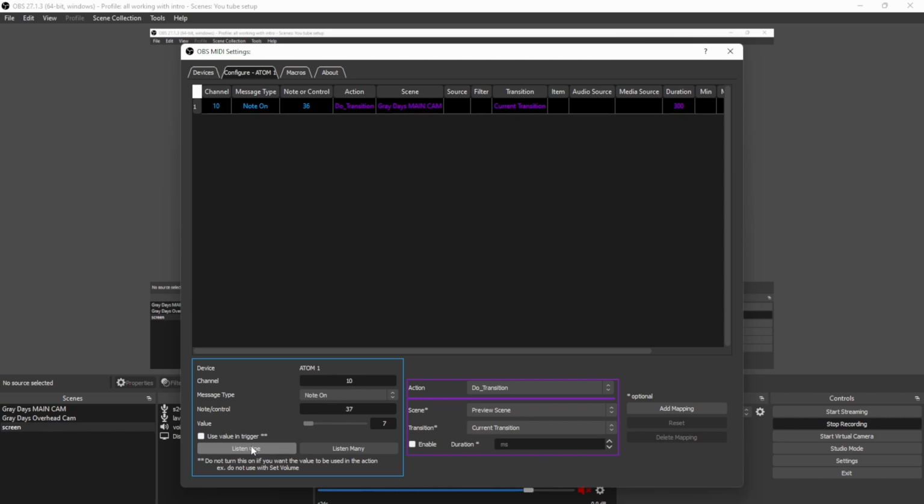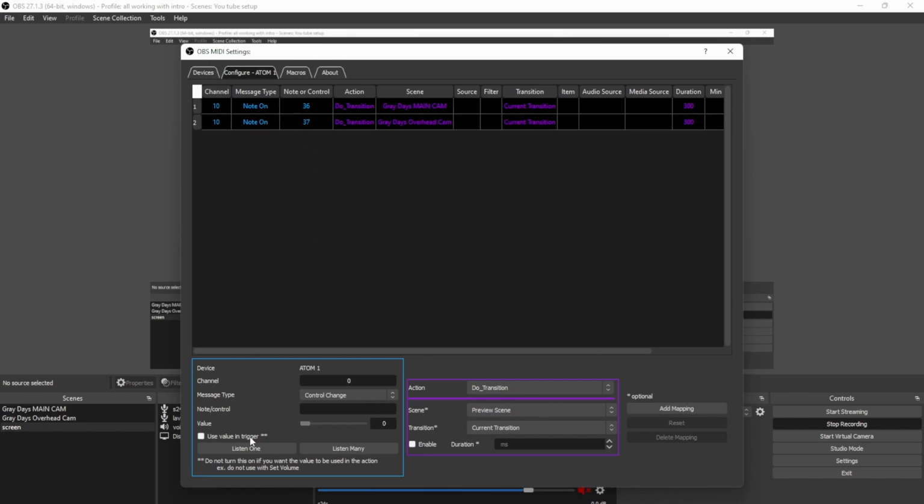If you want to add another one, you just go listen 1 and then you press your second button, and that gives you channel 10, note control 37. Again, I want it to do a transition, so in this drop down, I'm going to click the overhead cam, okay, and then add mapping, and then again you see it come up here. To add another one, listen 1, and then this time I'm going to press button 3 on the pad, and that will tell me channel 10, note control 38, again do transition, and then I want to select screen, okay, and then add mapping. Now those 3 buttons are added.